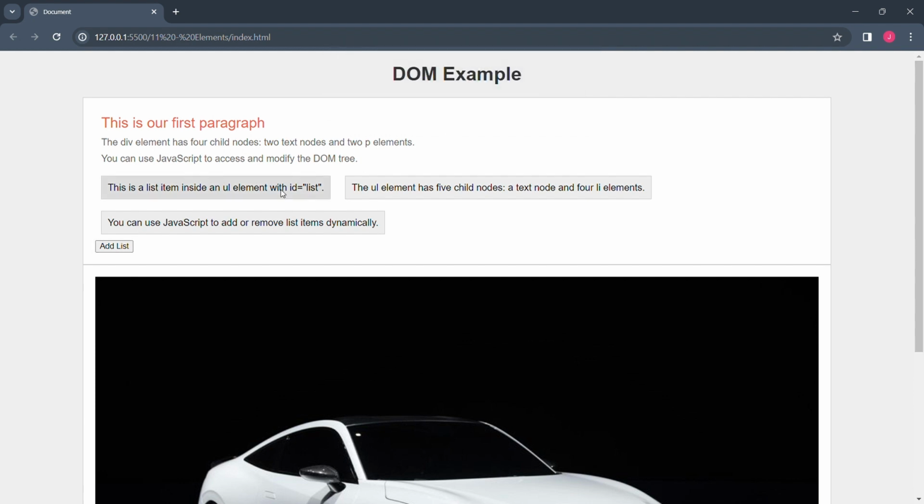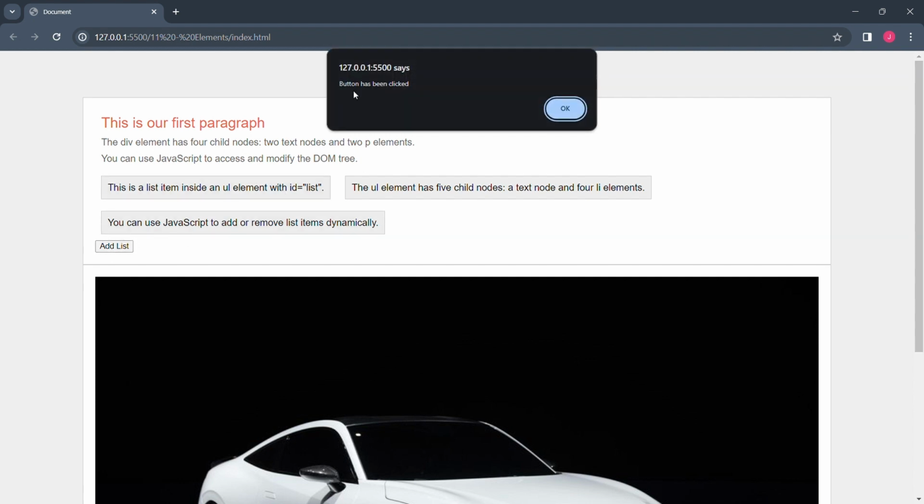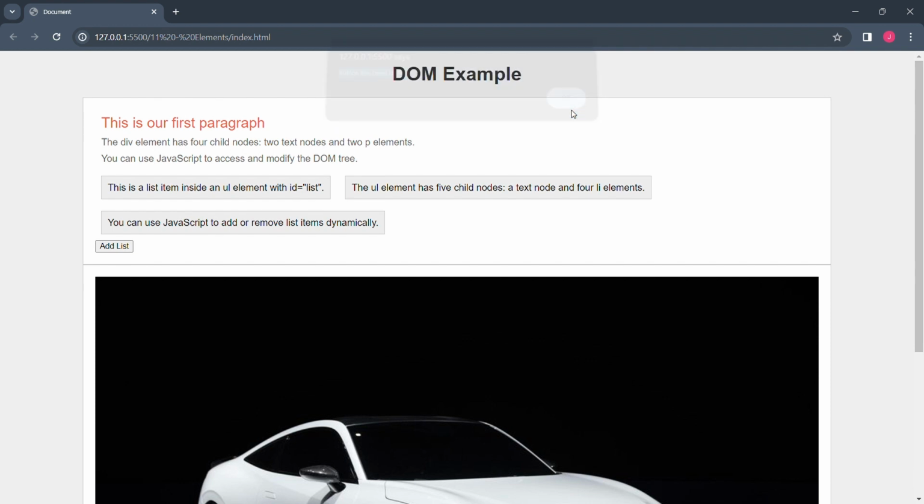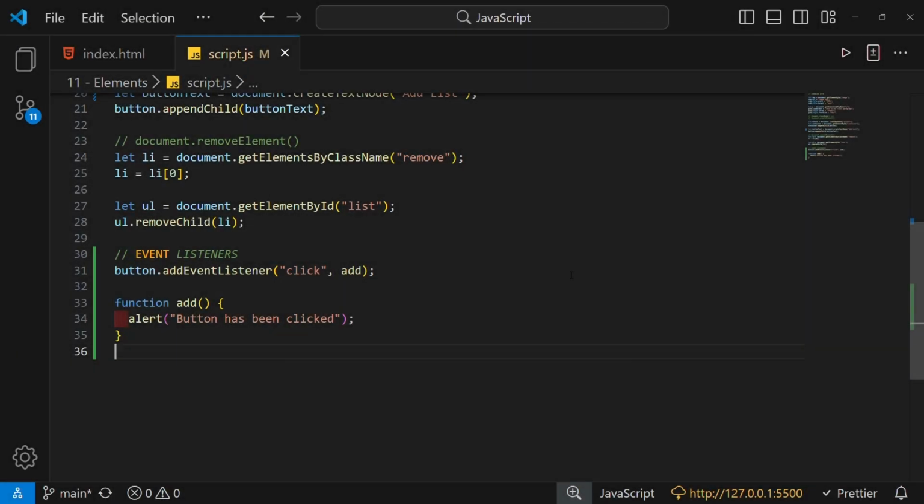So you remember we passed a function, and the function was called add, and it was alerting button has been clicked. So now we can just go back to our Visual Studio Code and see how we can now add maybe a list element once the button has been clicked. So let's head over to that place. Now we have confirmed that our add function is being called, and the alert also happens once the button has been clicked.